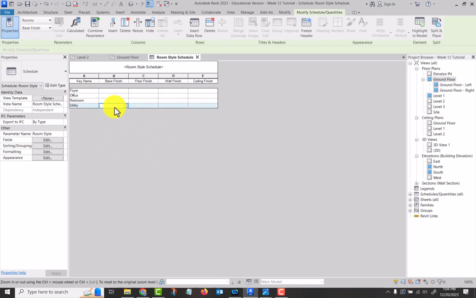All right. Now then, our foyer is going to be really pretty. So we're going to go wood, tile, and you can put a description of what type of tile. And here we'll go GWB for gypsum wallboard, and ceiling finish is ACT. Okay, so the offices, we'll get vinyl base, carpet, gypsum wallboard, and ACT.